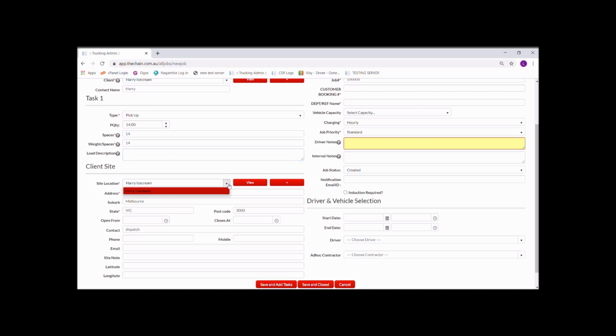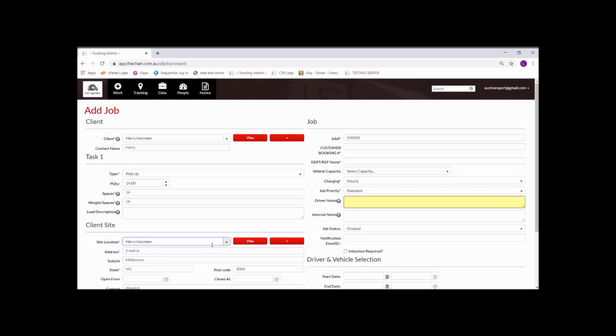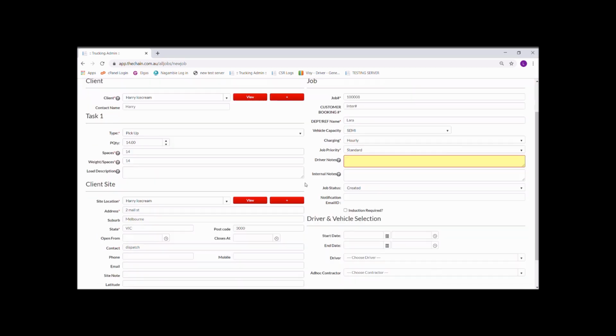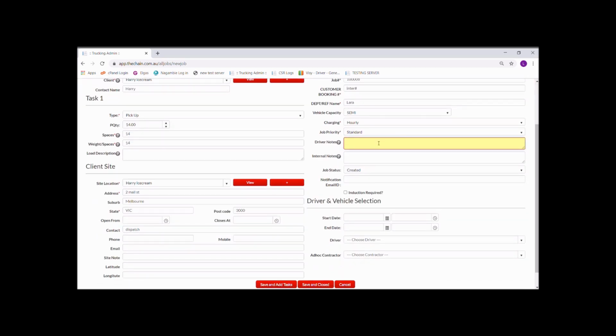It is mandatory to add in a customer booking number and reference name. Confirm the vehicle capacity that you require and the charging method of either hourly, load or agreed rate. The driver's notes field will be displayed in the driver's app for extra information that may be helpful. The internal notes will only be displayed in the admin system and will not show in the driver's mobile app.